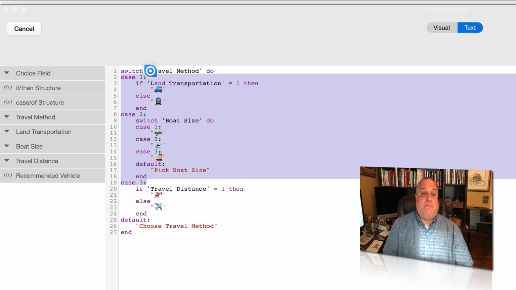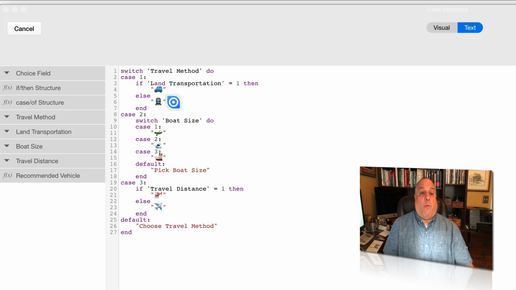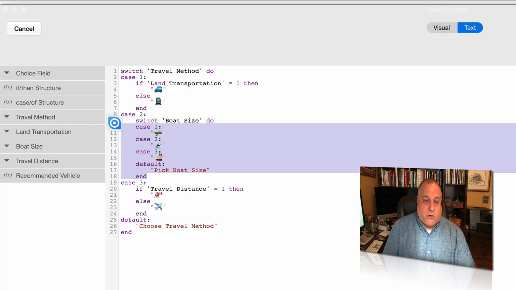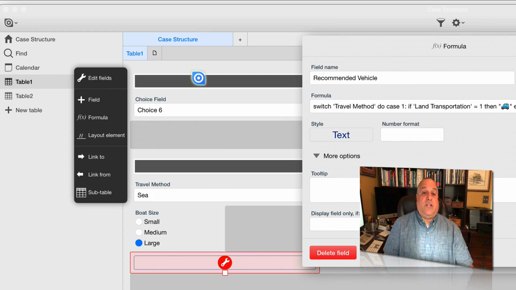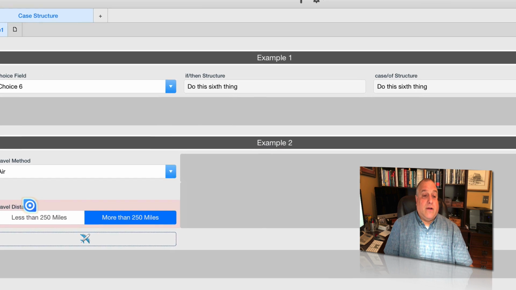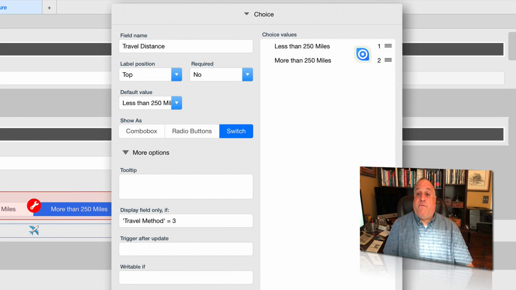Now, if we choose air, all of this code will be ignored because it's irrelevant. If travel method is 3, we don't care what kind of land transportation they want. We don't care what size boat we want. We only need to know how far are we going. If the travel distance is 1, which was the numeric value here, travel distance, if it is a 1, that is less than 250 miles.